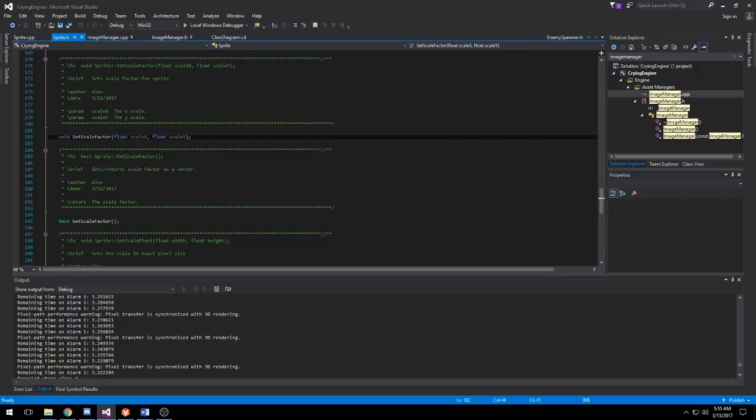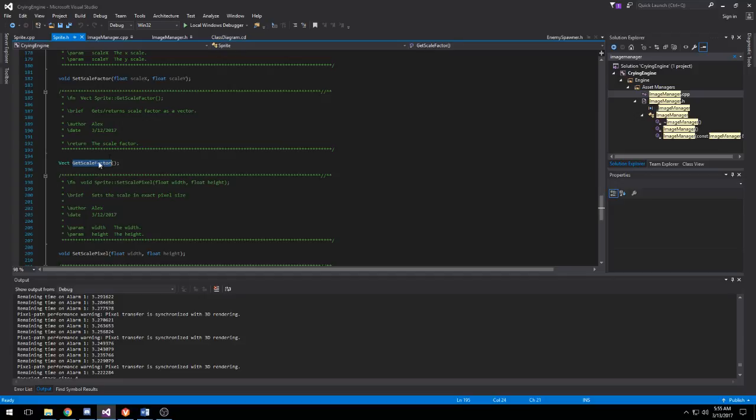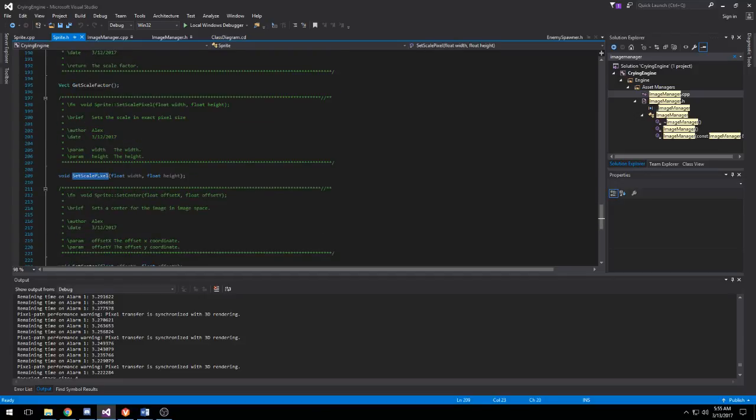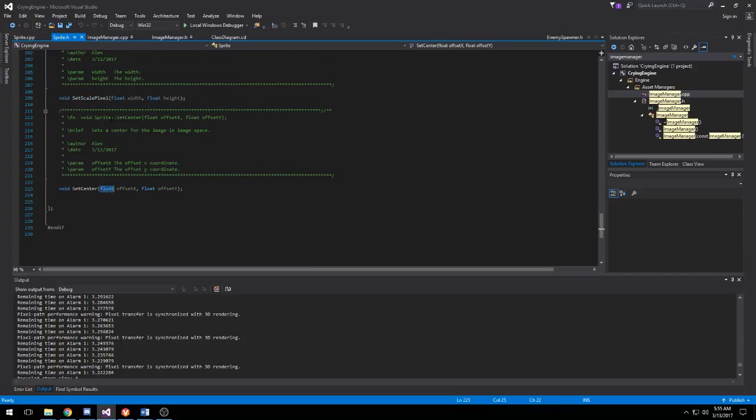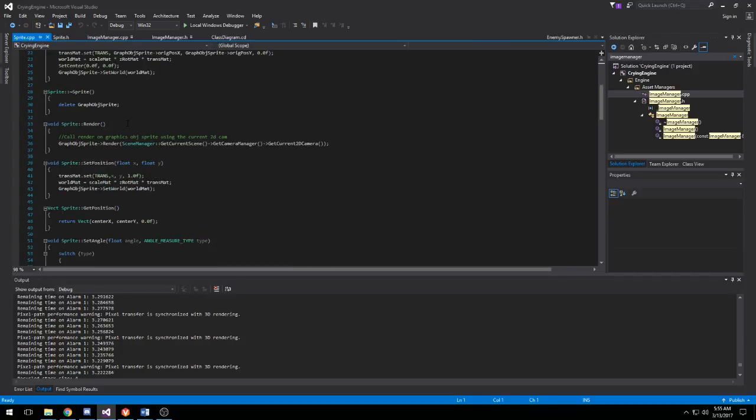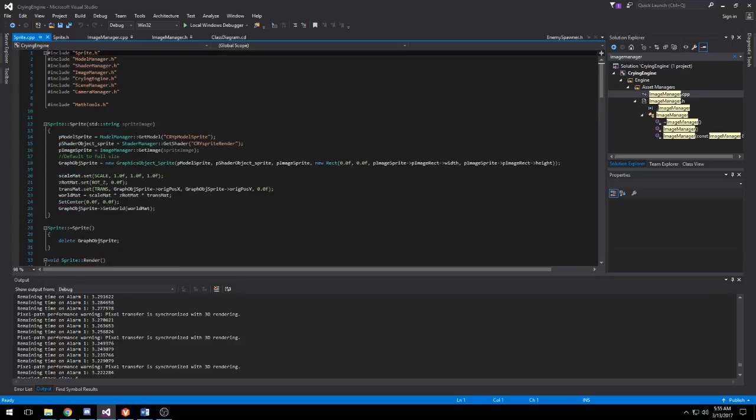setting the scale factor, scaling by x and y, and getting the scale factor. And then setting the scale to exact pixels, so in screen space. And then setting the sensor. You could see all that stuff here.